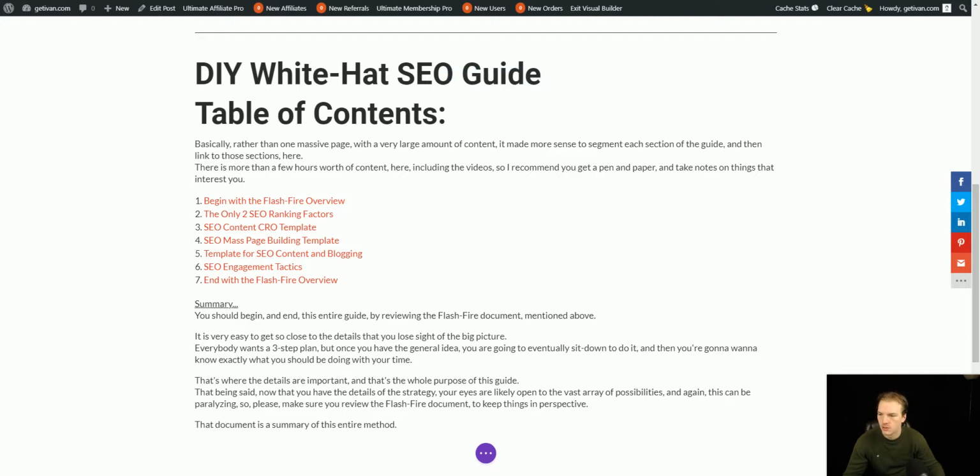You just go through each of these points, starting with the Flashfire overview, and then the only two SEO ranking factors, the SEO content CRO template, and the SEO mass page building template. You can skip around to what you feel is important for wherever you're at. At the lowest common denominator, you probably want to check out the Flashfire overview and the only two SEO ranking factors. I think I discussed some of the same things in these two. I definitely recommend the SEO content CRO template, and then from there, you can pick and choose between the others.